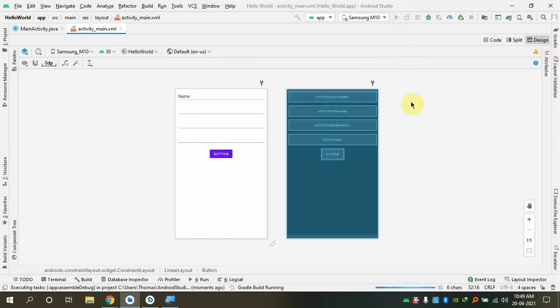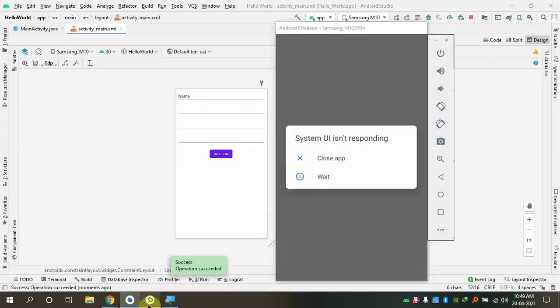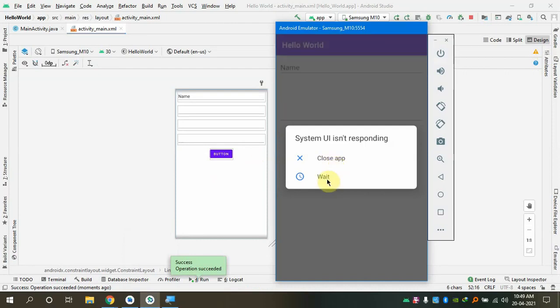Let me just run this and see how it comes in the phone. When I type something on control, and when I move forward, when I click on tab and all those things, it should obviously wait.